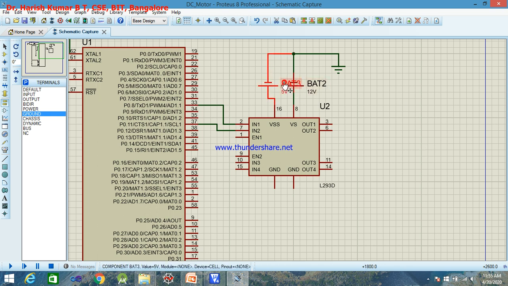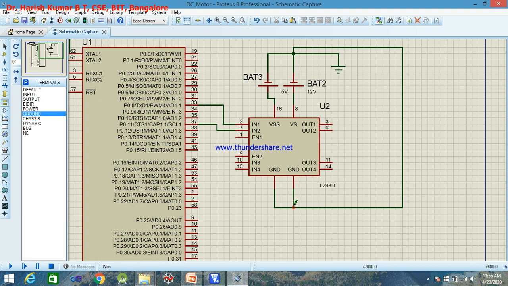This is what we did. Let me bring it a little to this side. Yeah, this is the other battery. This is the 5 volt battery, this is the 12 volt battery connected here, and these two grounds must be connected again. Connected here, and this ground, let me connect it here itself, it goes there. Okay, so this is the connection you have to do.